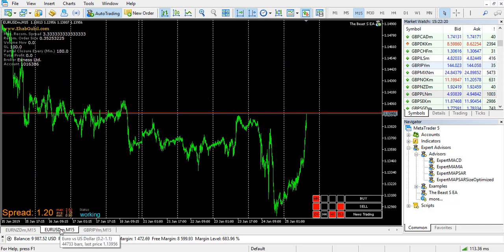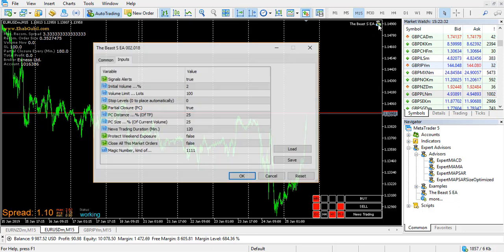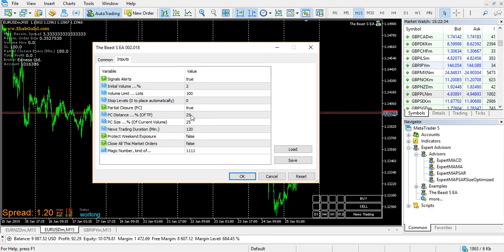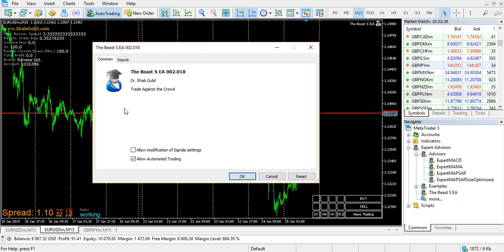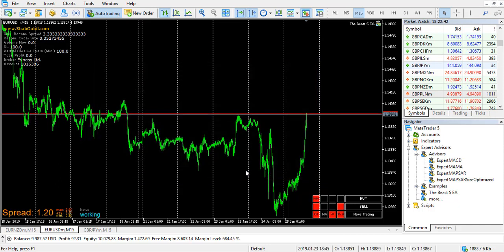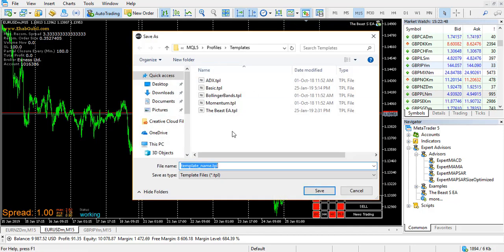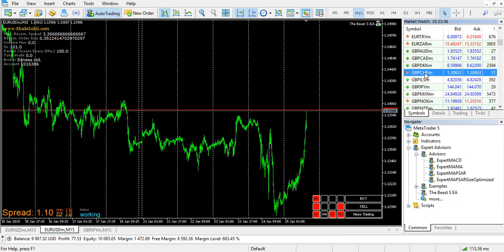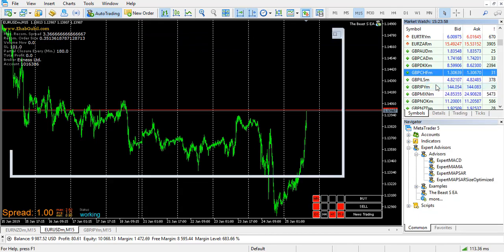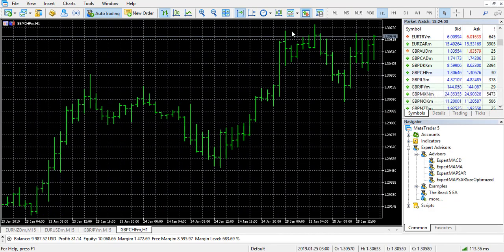Now I will show you how to make a template with a robot attached to a chart. So all you have to do with new charts is just press the template.